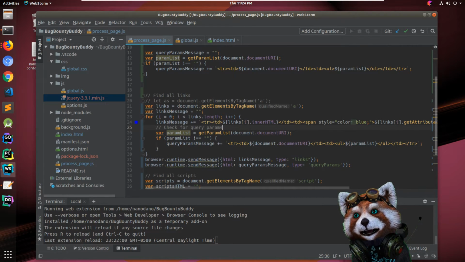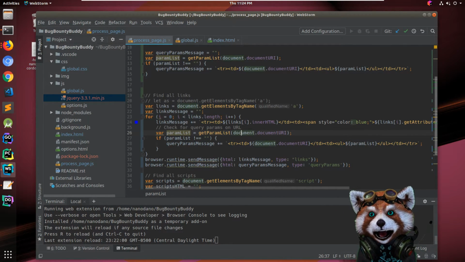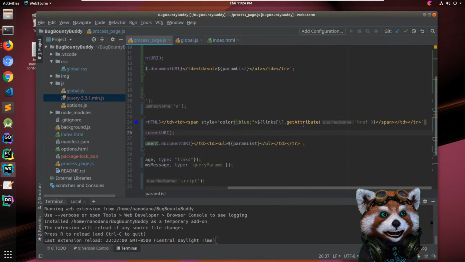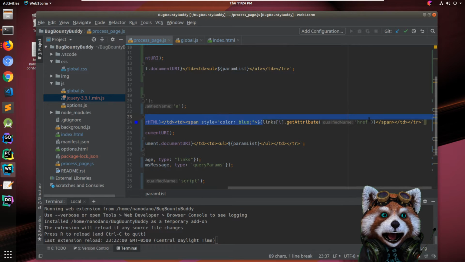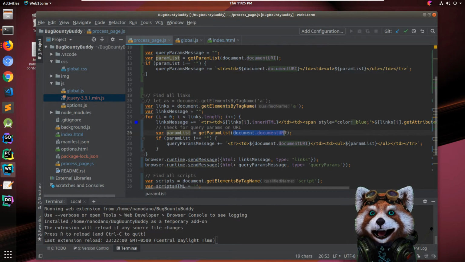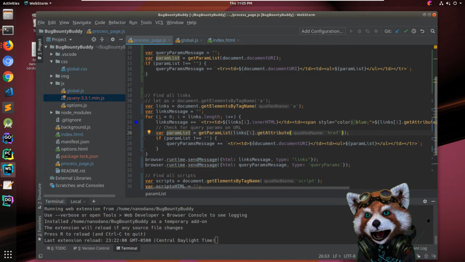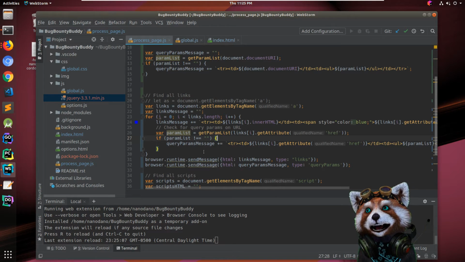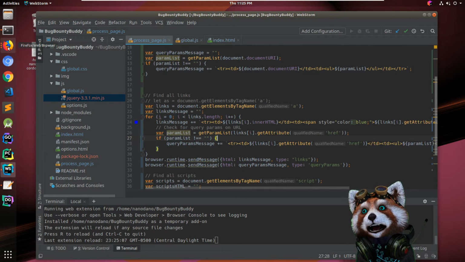Check for query params on the URL while we're here. But it's actually going to be the href. Links' attribute href, and that's the URL that we actually want to check. And if it has any values, then we want to add it to this list. Boom. I think that's it.